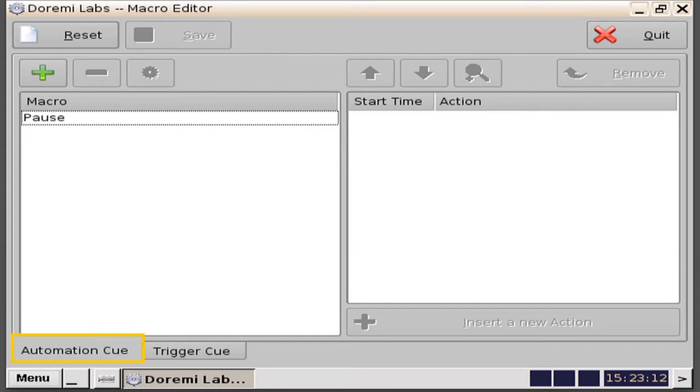The first tab is the automation queue and is made up of two windows. The first is the macro window, placed on the left-hand side, and the macros created here are stackable. Macros are for any messages that are going outward from the Doremi server to another device. The second window on the right displays the start time and action of the macro you created.